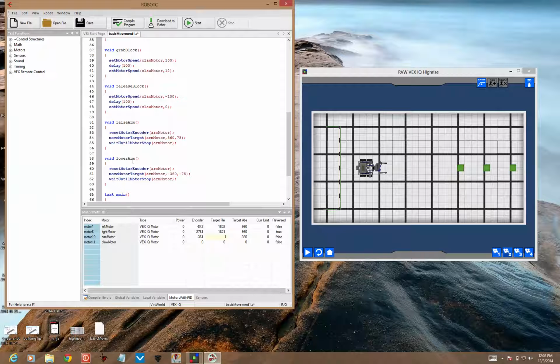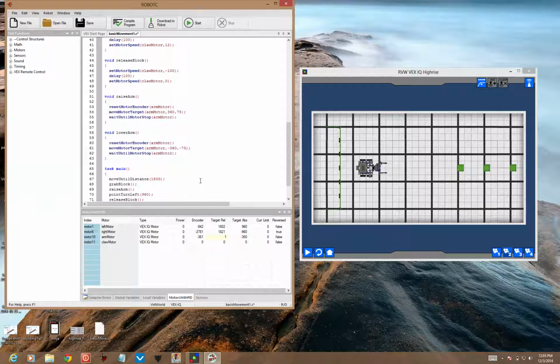And then we need a lower arm function as well. So here we reset the motor encoder of the arm motor to 0 again, and then move motor target. Here I'm using negative values. Negative 360 is my encoder target, and negative 75 is my speed. So the motor is moving in the opposite direction, going down, and it's going to go all the way down until it reaches negative 360. Wait until motor stop means we don't go on to the next line of code until the arm motor reaches its target and stops moving.